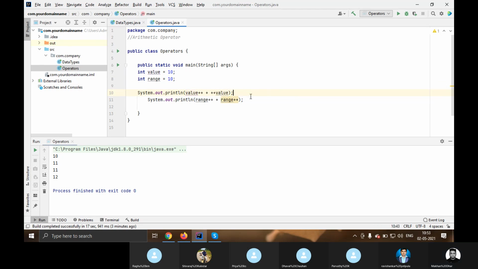Now what would be the output? Take one at least. Okay, let it be, I'm just commenting. What output will I get? 23. Tell me, how 23? I'm guessing 10 plus 12, 22. I think 12.